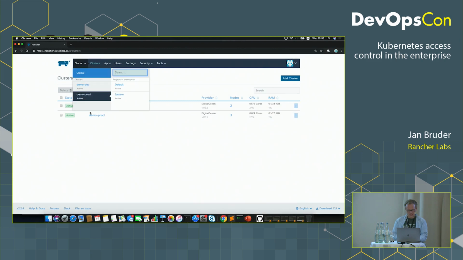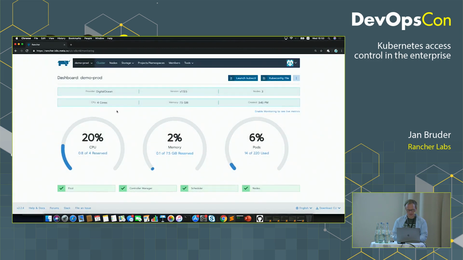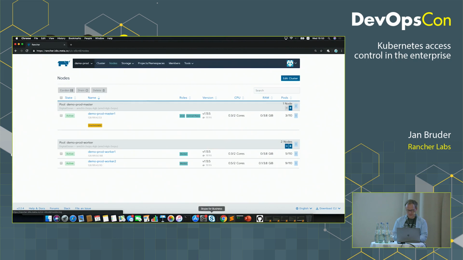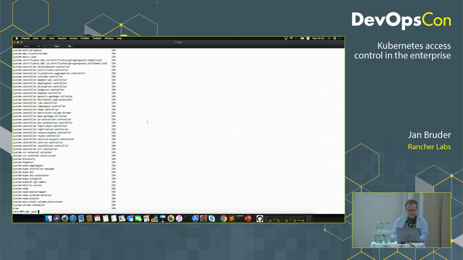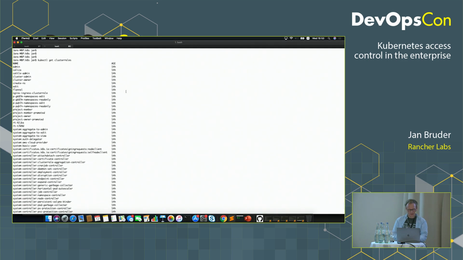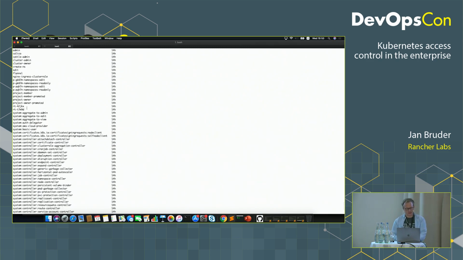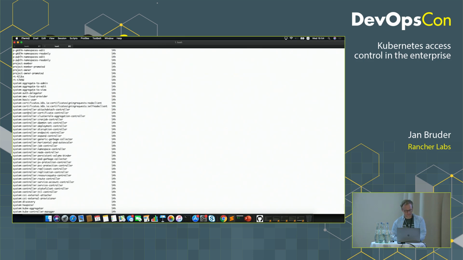And if you go back to the demo prod, actually, now it has fully set up the nodes. And if you go back to using my admin credentials, I can actually list the cluster roles. And what we actually do in Rancher also is we use unique IDs for the cluster roles, to make a harder mapping between the roles and the user instead of just using names.